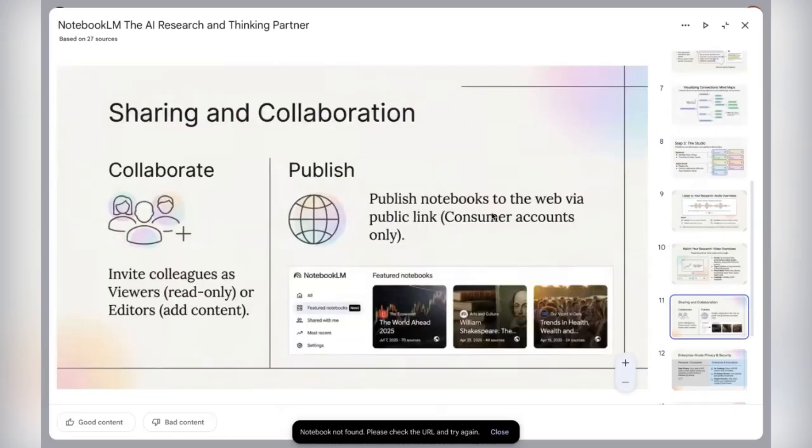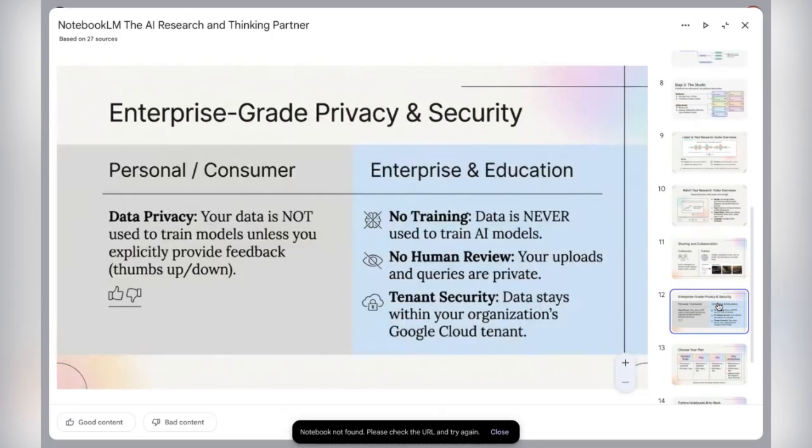All right, sharing and collaboration. So you can collaborate with your colleagues. You can have them either view or edit. So if you want to create a workspace with your colleagues, and then you can publish notebooks to the web. This is actually a published notebook LM one that they have for people to use. I'm using that one right now, but you can publish your work or you can view other notebooks of other work, which is cool if you want to learn something new.